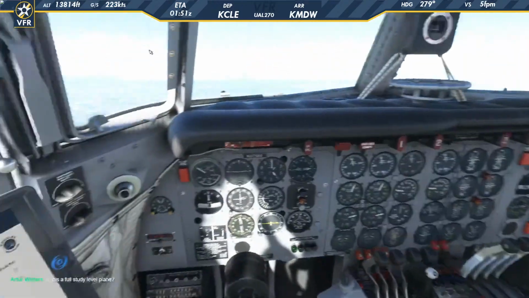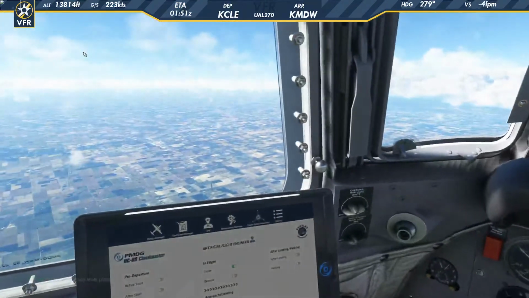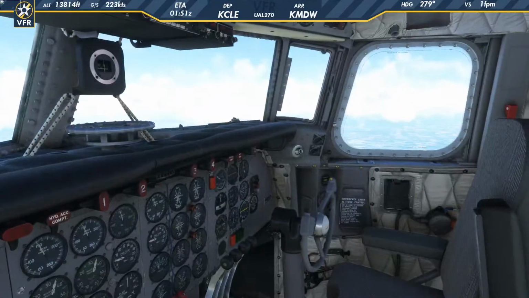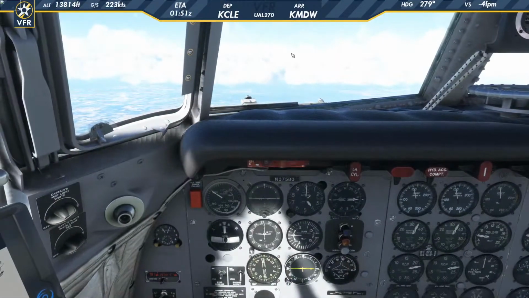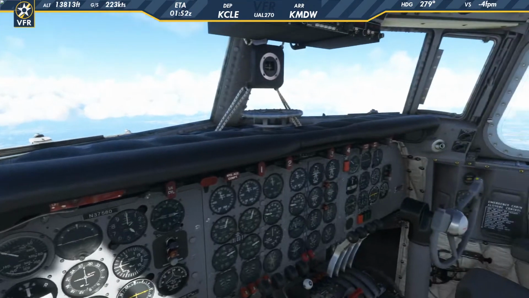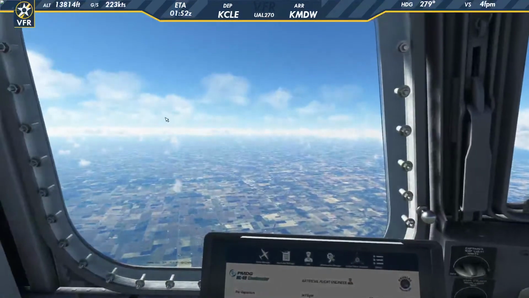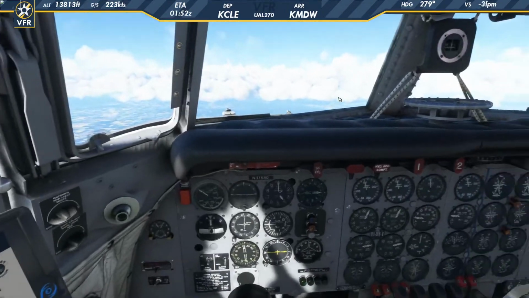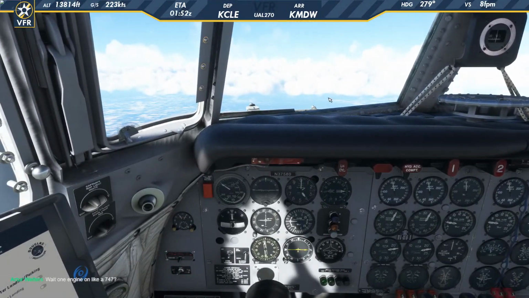And is this a full study level plane? That's a good question. Yeah, I would say so, but I'm not qualified to say so. Certainly, I would say it's a high fidelity model of the DC-6. As a non-answer.